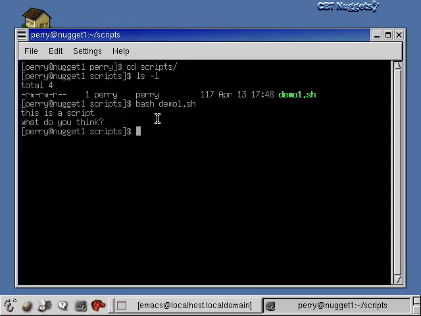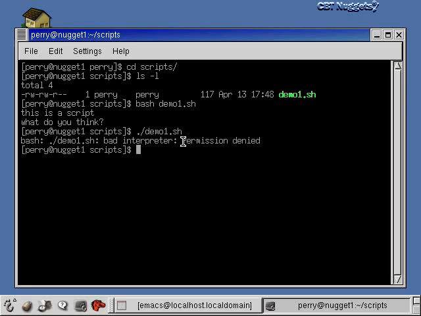Now another way to run a script, and probably the more common way to run a script, is to say ./ followed by the script name. Okay, so this works if you're in the current directory. That's what ./ says: the dot specifies the current directory, and then you follow that by the script name. Now if I hit enter here, you'll see that I get a permission denied error. And the reason I get that permission denied error is because there's no execute bits set in this permission string.